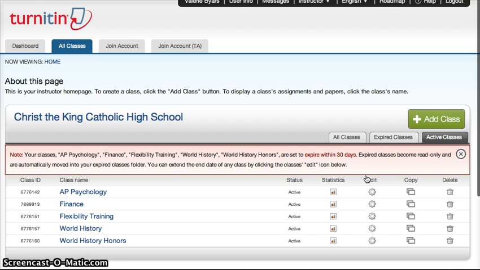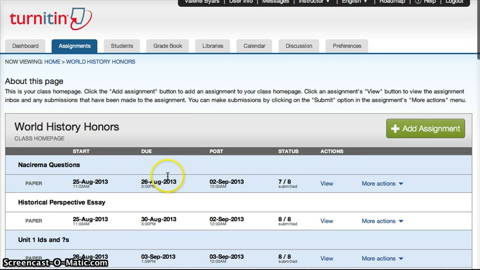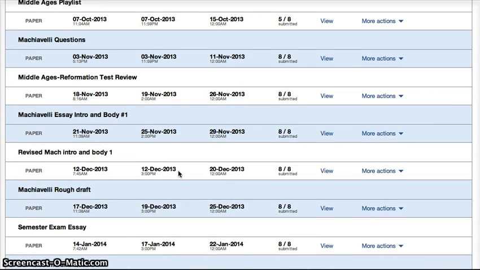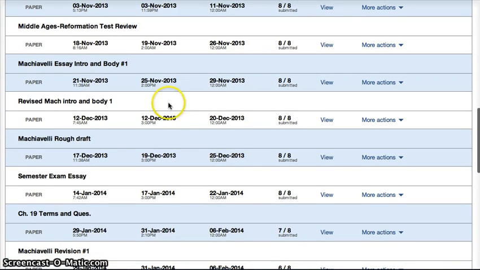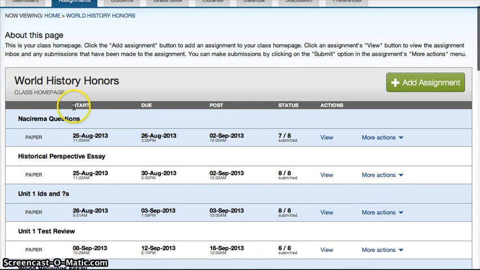And you see these are my classes. I'm basically going to show you using one of my classes. So you basically set up your classes in this. And then I'm going to pull up World History Honors. My students submit their essays, all of their homework, here. I set the time that the assignment starts and the due date, and it talks about when it posts, but I never really worry about that.